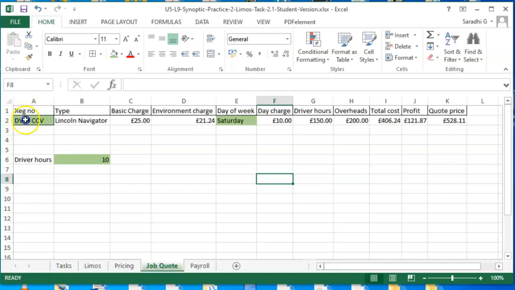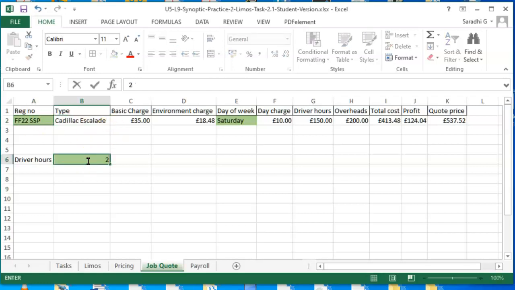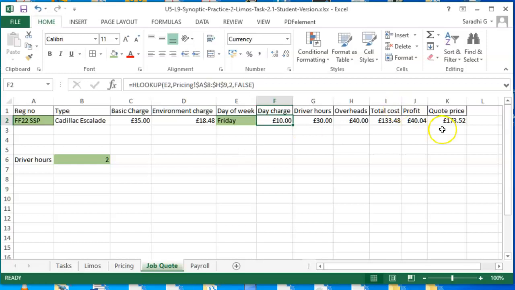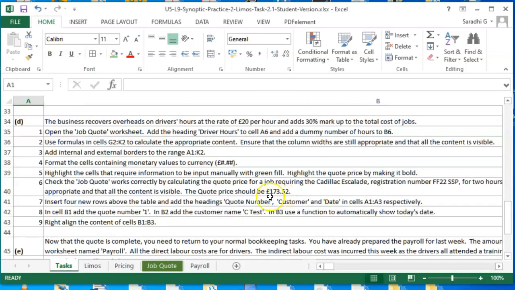So change the registration number here, FF22 SSP. And they need it for 2 hours on a Friday. And you can see the price is 173 pounds and 52. Make it bold. Let's go if we can check. So it should be 173.52, which is matching.